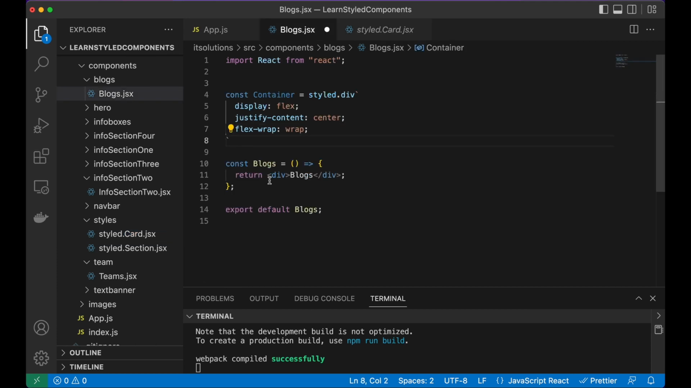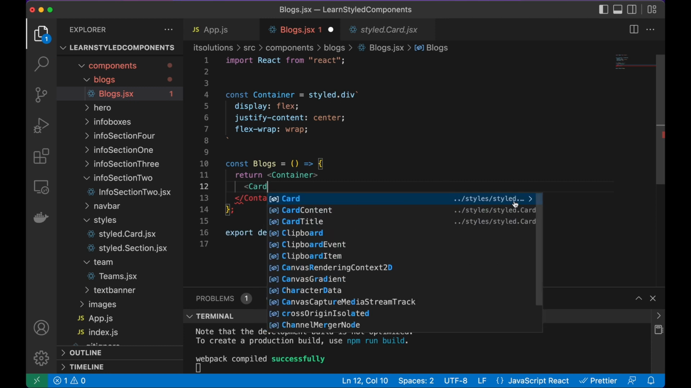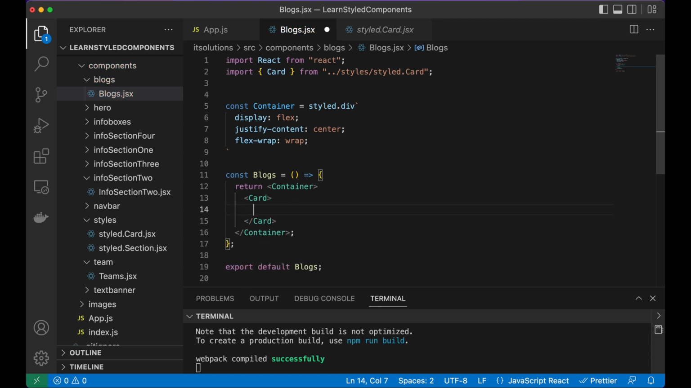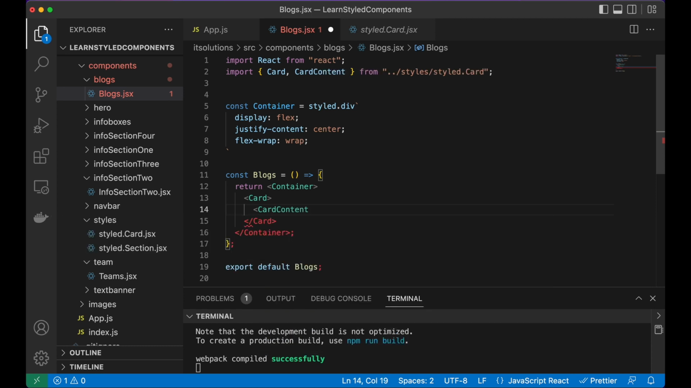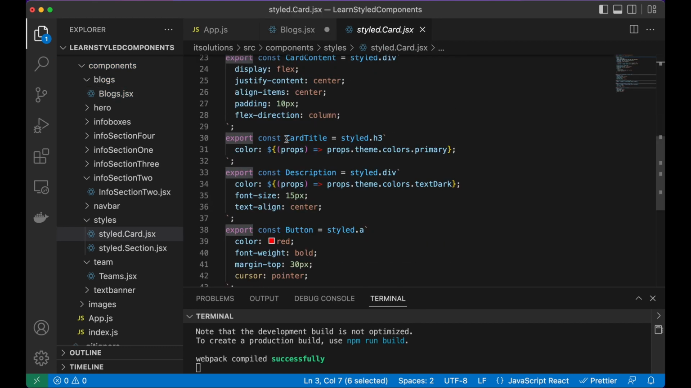So here I'll say just the container, so I'll use the container here instead of these divs. And inside this we'll be using our card, so I'll say card, and it should be imported from our style.card, which is here. Now click on this, and as you see it's coming from style.card. Now let's close this, and then we need of course the card content, so here I'll say card content, and this will be also from style.card. And inside this we need some more, so we need also the card title and description and also the button.